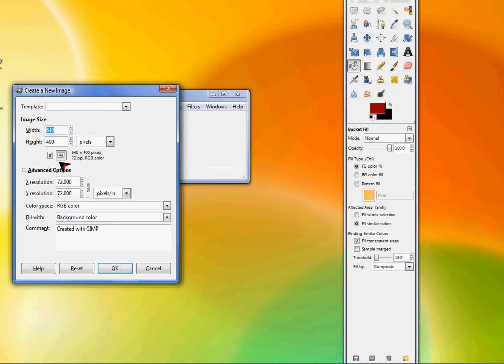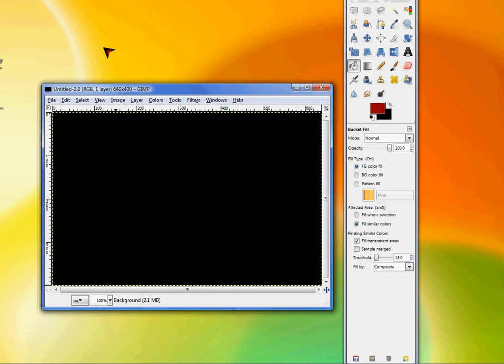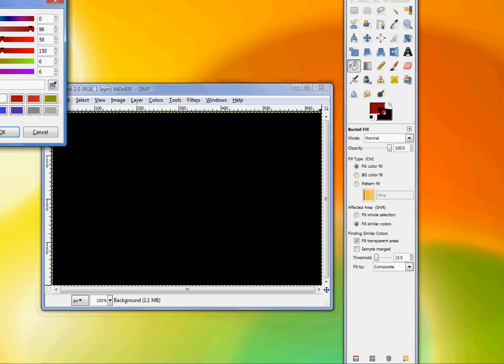Advanced options, I like to keep mine default. But the most popular change would be fill with. Sometimes you might want transparency. That's really popular. Or foreground or background color. You click OK when you have the right settings.